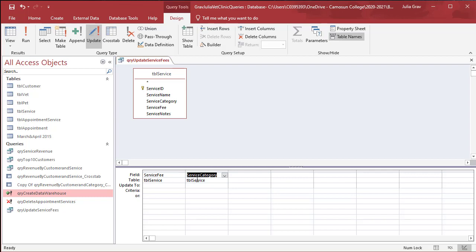So here I could update all of those service categories to be one category, but that wouldn't be very smart. Here instead, we're going to update the service fee based on a calculation. So we're going to take the service fee field. You can see that it's pulling it in. If I use my arrows to select and then press enter, it will in fact select the correct field, service fee, and I'm going to increase it by 25%. To do that, I times 1.25, meaning 125%.